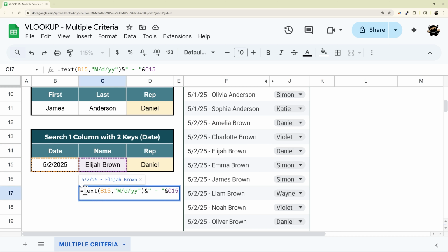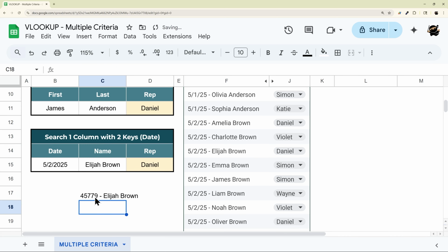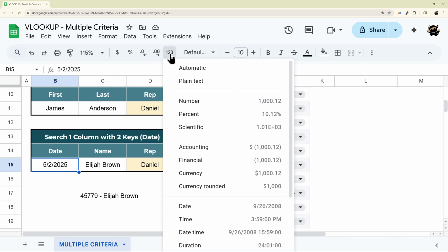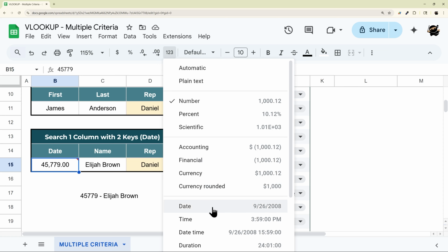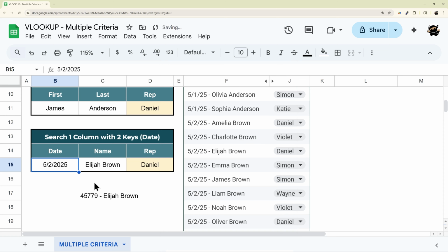Now, let me show you what happens if we take this text function out of here. So now what we have is 45779-Elijah Brown. And obviously that's not the same string, right? First of all, dates in Google Sheets are actually stored as numbers. Let me just show you real quick. So there's the number that's actually getting displayed as a date. I have another video on that in case you're interested, but for the sake of this video, we're just going to leave it at that.